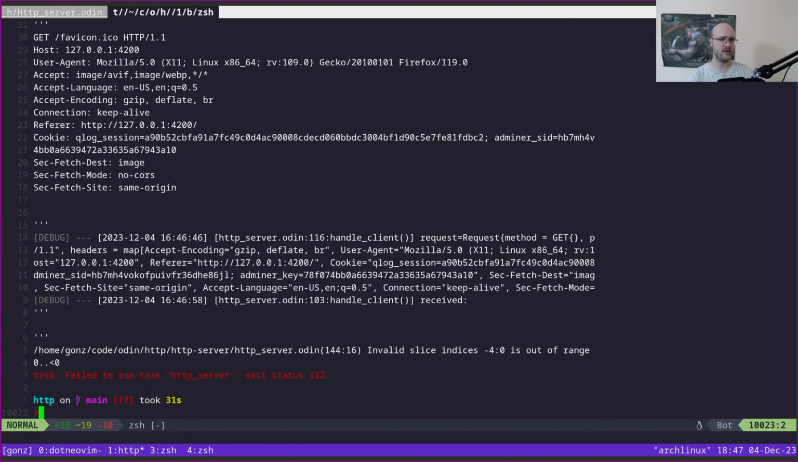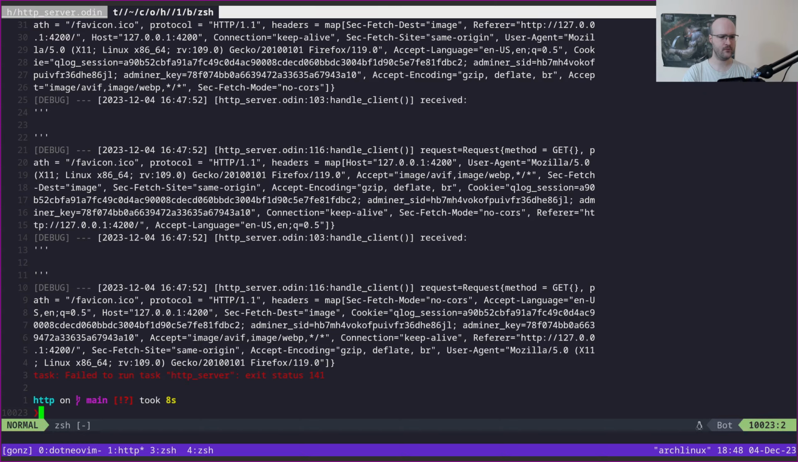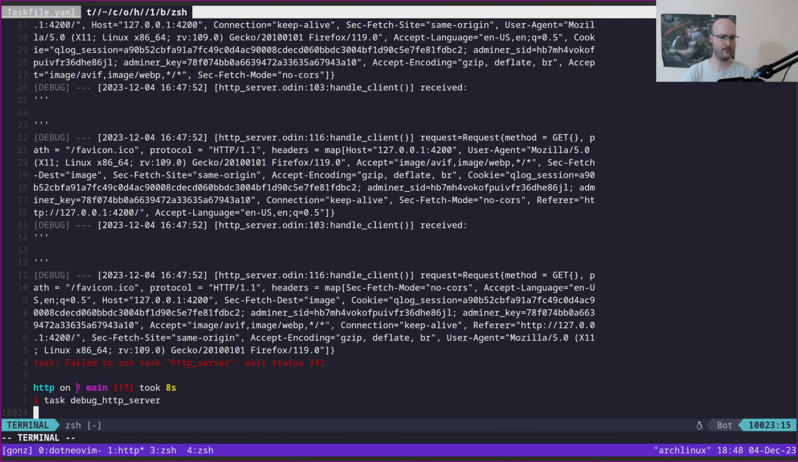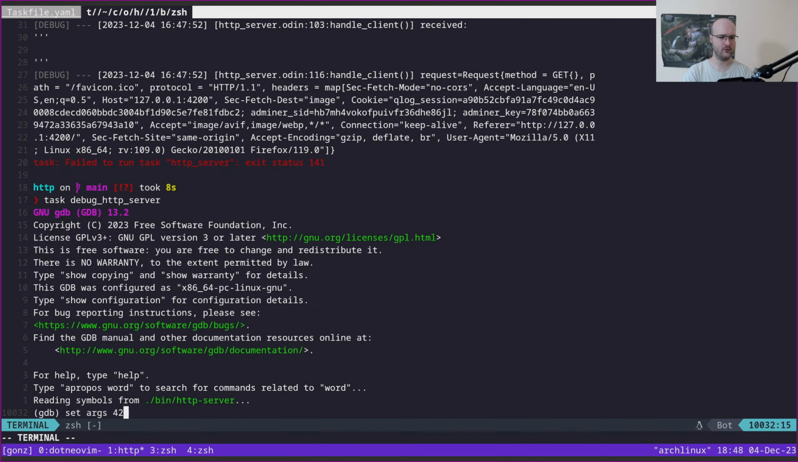Let's see. We could GDB this. I should make in our task file, oh, we do have debug HTTP server, right? Not a bad idea. Here we actually want CLI args like this, presumably to be passed. Ah, no, we cannot in fact. GDB is a piece of shit, so that is not going to work. Set args 4200.